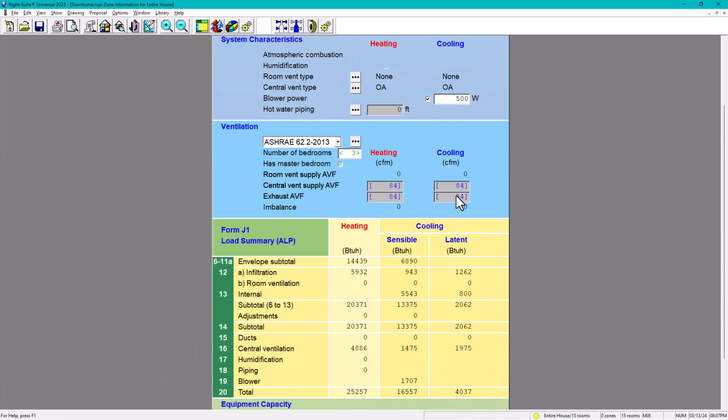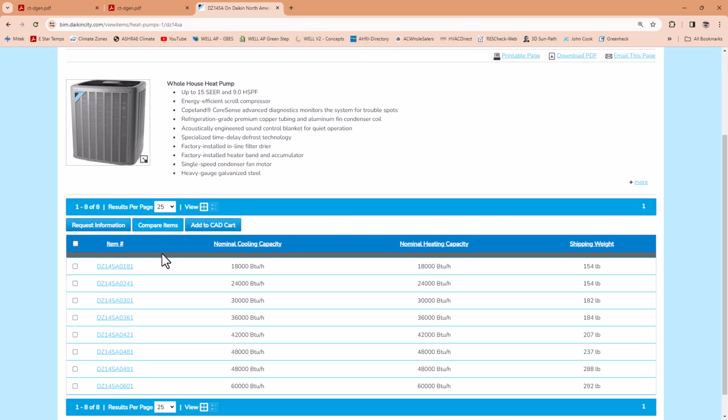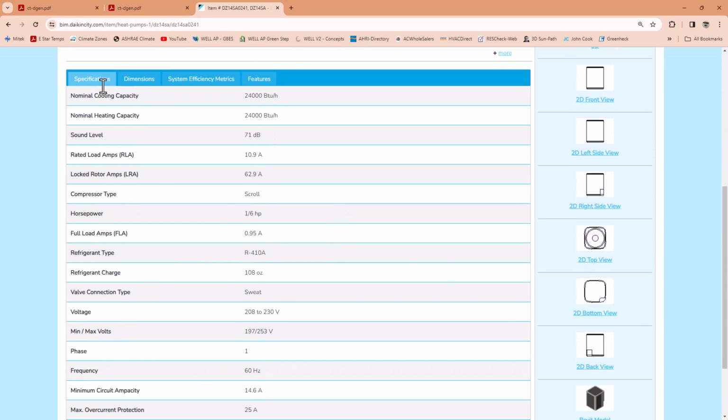So the oversizing factor is my blower power, and then we want it to be a little bit more conservative. Now, if you are still not sure, or maybe you want to be more conservative, you can always choose the next size, right? Okay, so in this case, we can choose this. And when you click in there, you're going to be able to find all the information in here. You have the specifications, you have the dimensions.